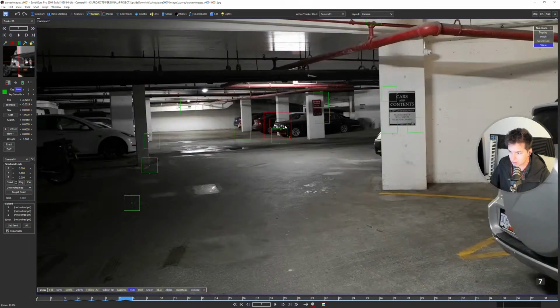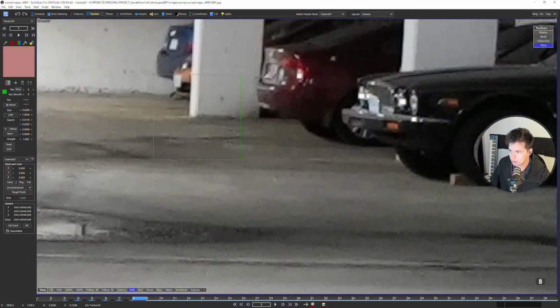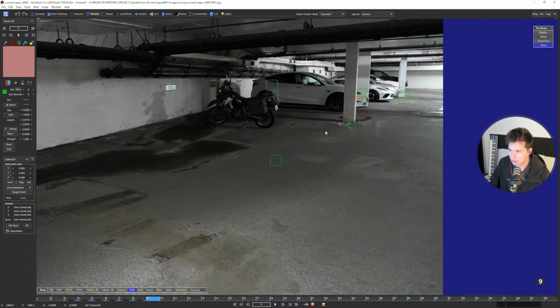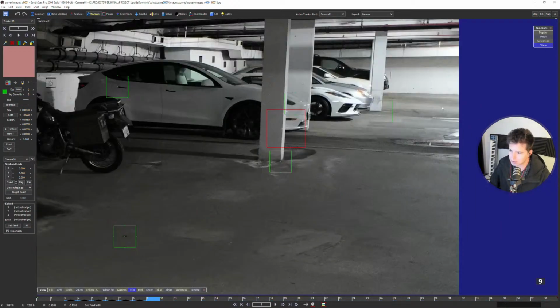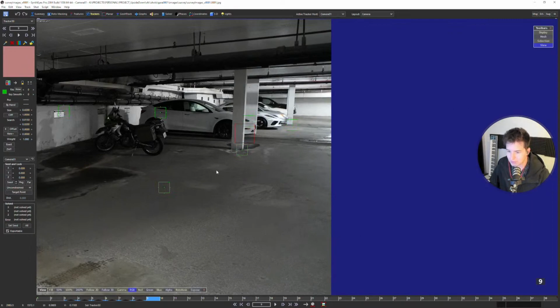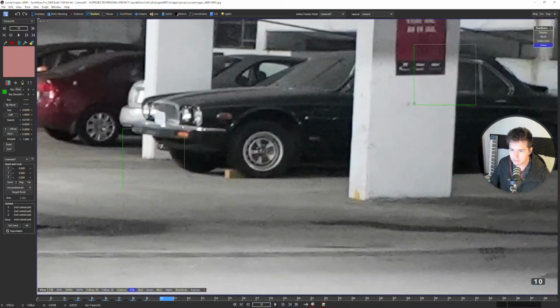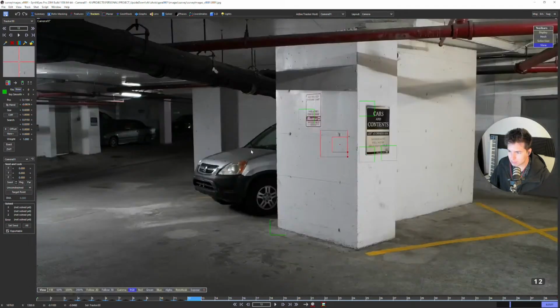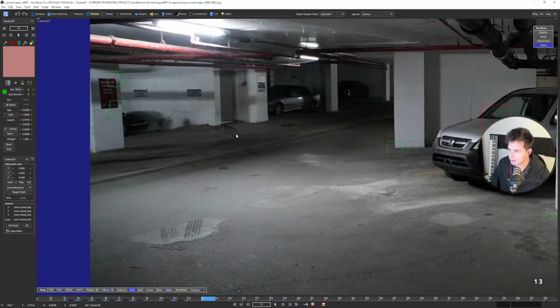Remember, be careful that you are holding Z when you click and place the same tracker. You don't want to accidentally hold C and make a new tracker. And if your feature is off screen, disable your tracker. I use the E key, or you can use the switch up here. And if your tracker is disabled, placing it with Z will also bring it back.